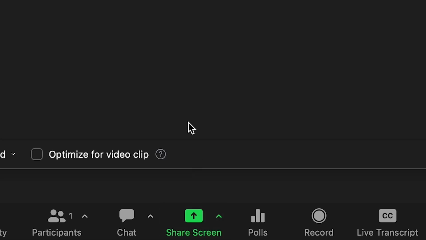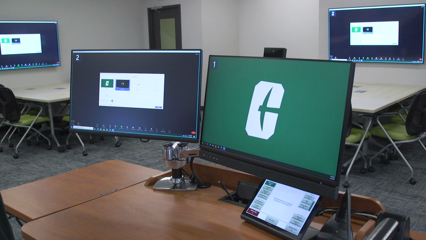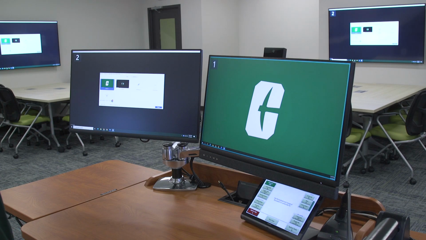In the center is a bright green button with an arrow that says Share Screen. Selecting this will allow you to display what is on your computer screen to your meeting participants. In your screen sharing options, select Choose Source and then pick what windows you want to display. You have dual monitors in this room, but you can choose either one of them to share.